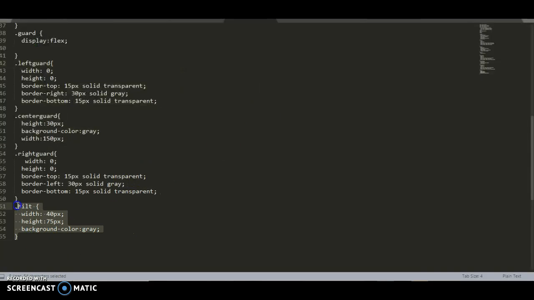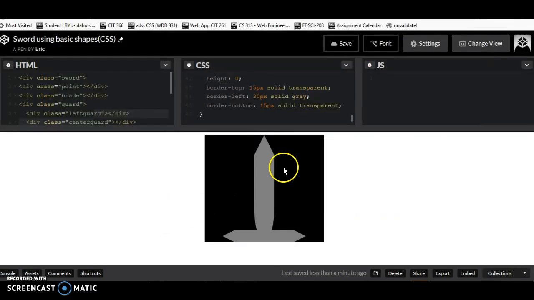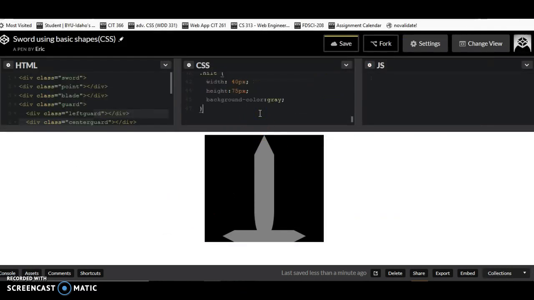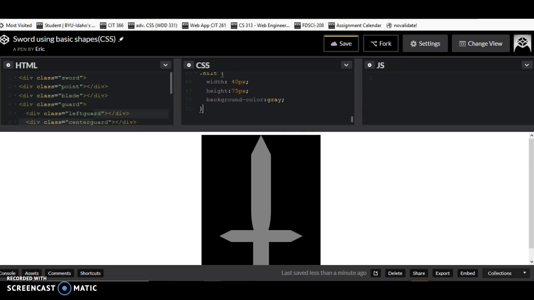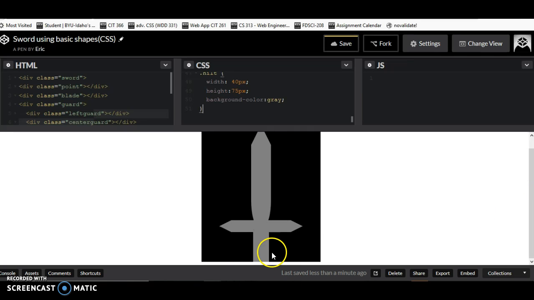And then the last thing I did was create the hilt. I'll just bring that over here, and that's basically a square div. But anyway, that's what I did.